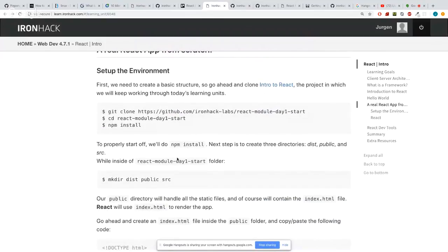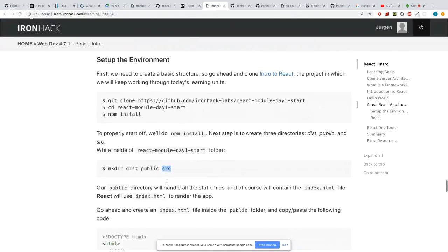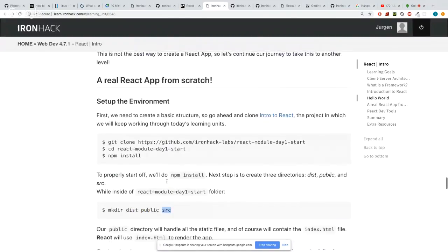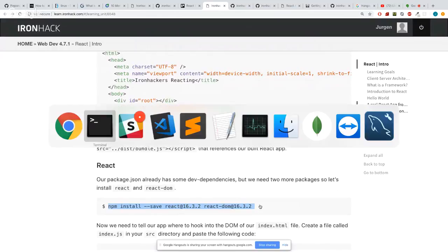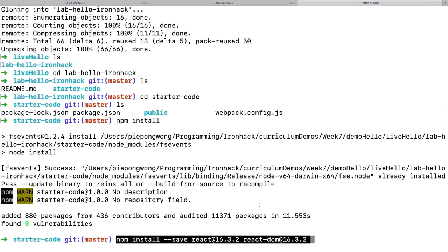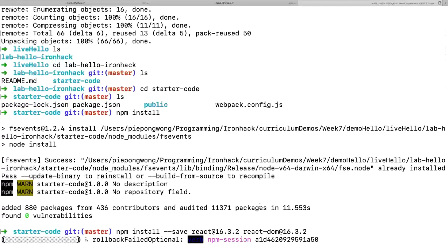All right. And I tell you that we need to make dist, which stands for distribution, and public. This is what the client has access to, the web browser, and src, our source code. That will be our components, our React code, right? And almost everything is set up except for the most important things, React and React DOM. So let's install those as well.